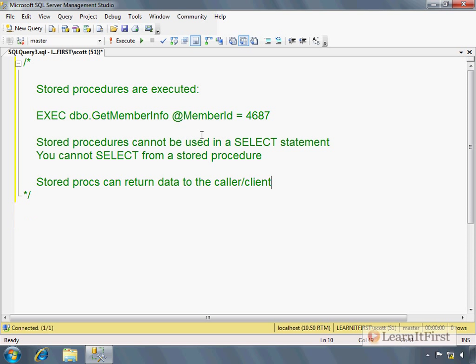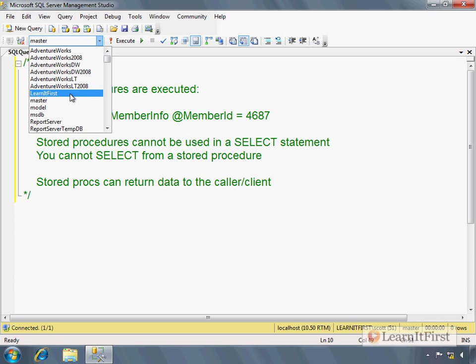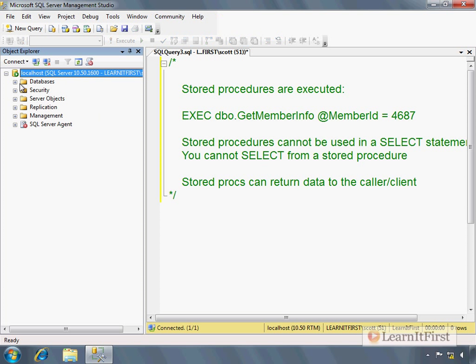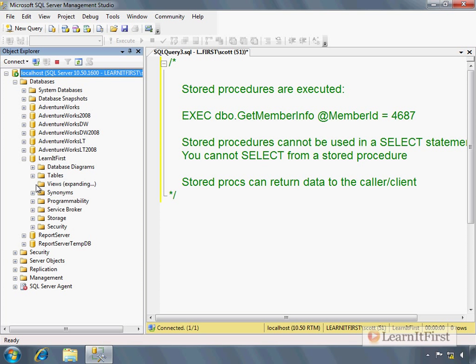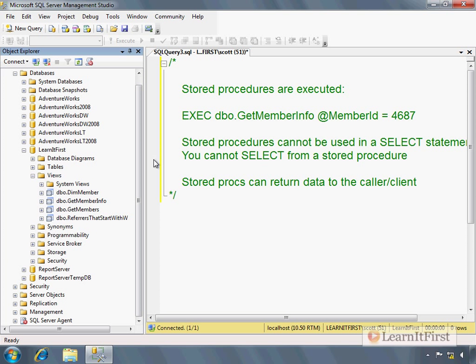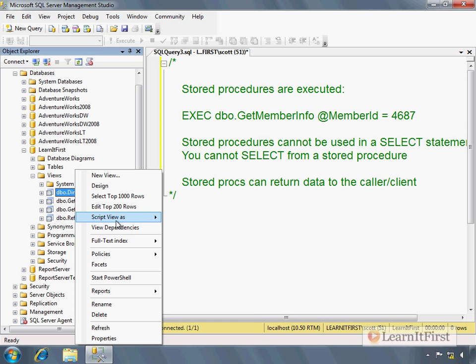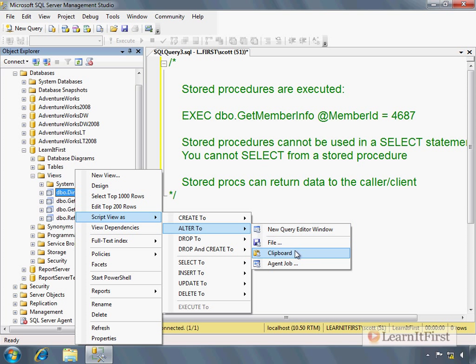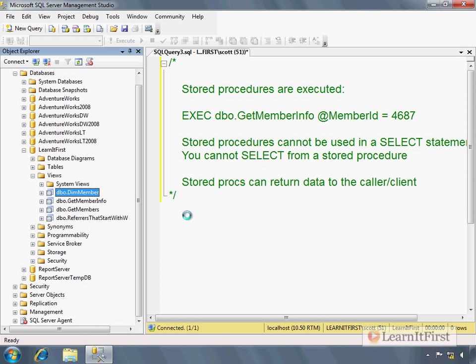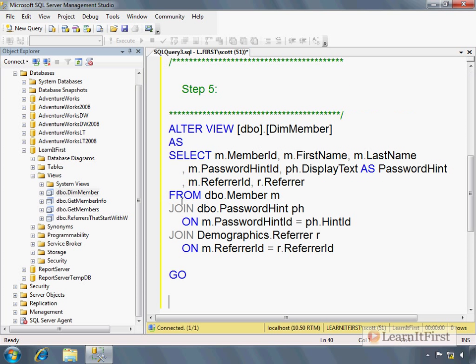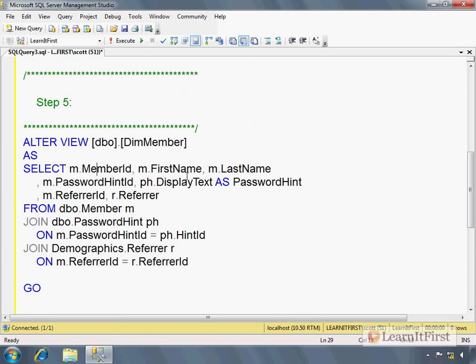Okay? So here, let's just do a basic syntax. I'm going to use the LearnItFirst database, and I'm going to just kind of look through. It's been a while. I can't really remember what we've done in all these things. We had a dim member view. So let's take a look at this view. I'm going to script that view as an alter so that we can just see what it is. I mean, literally, I don't remember. It's got to be fairly basic, though. We did this back in our chapter, what was it, chapter 4, I think, when we were doing views. So here is a view.